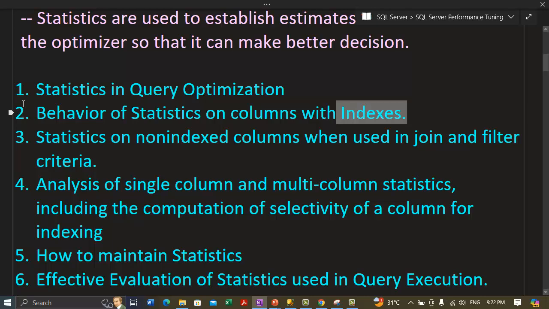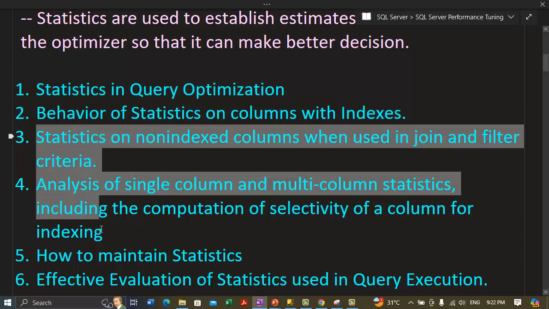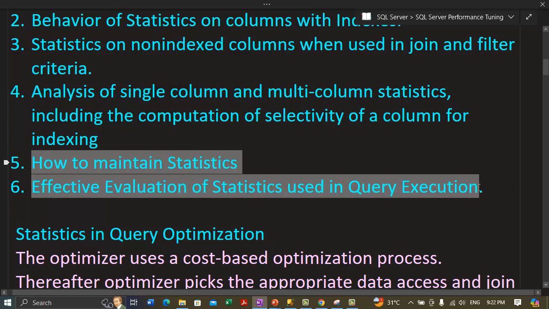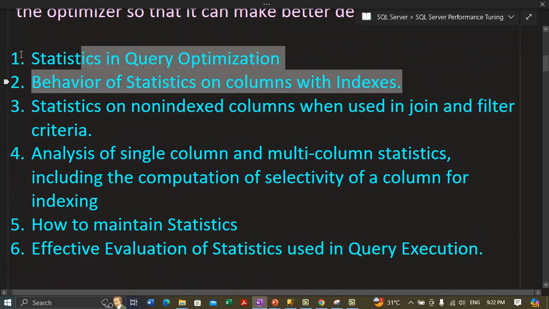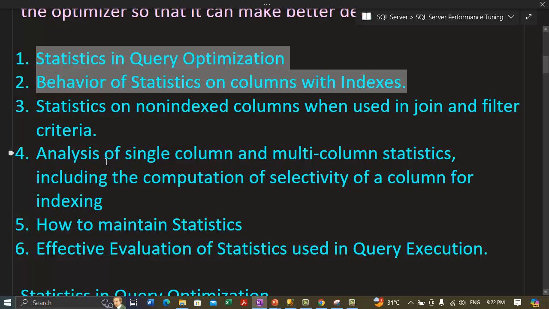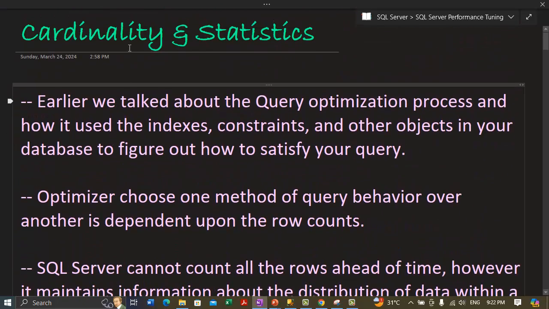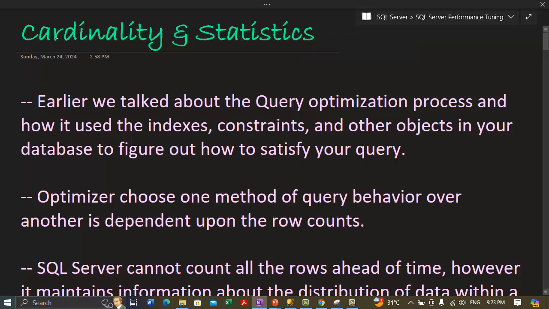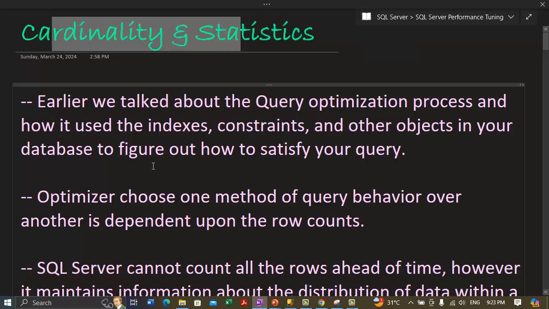These points are covered. In the next video I will try to cover these 2 points, and maybe this video will get covered completely in the 3 parts. So far we have covered 2 points in this particular part, which is part 1 of this video, and the topic of this video is cardinality and statistics.